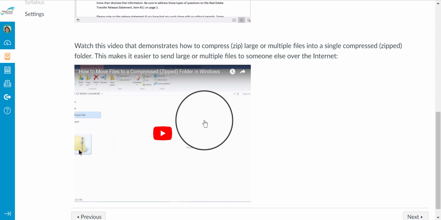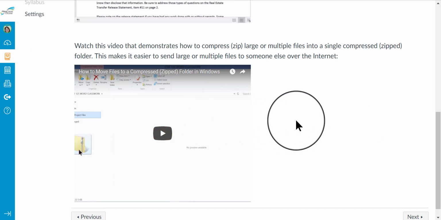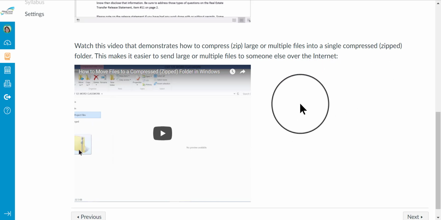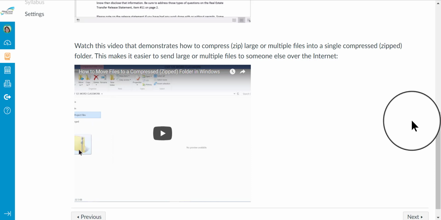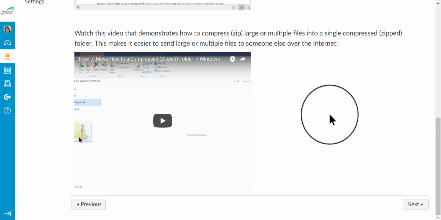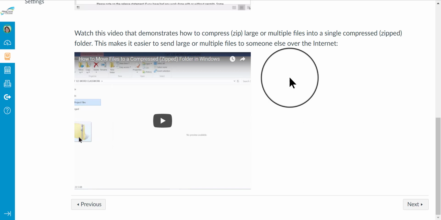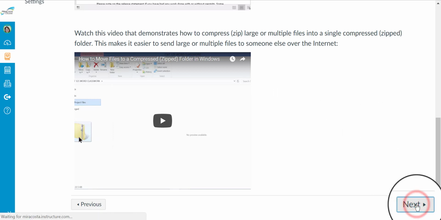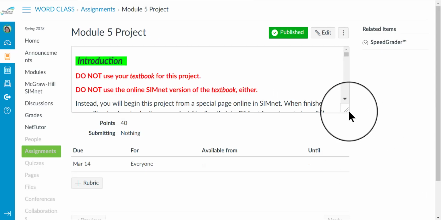This other video down here is one that I made that shows how to compress or zip multiple files or one really large file into a compressed folder to make it easier and faster to send it to someone over the internet. So it's a handy tool to know how to use if you need to send something that's a very, very large file that is normally very slow, or maybe you can't send it because it's too big. If you compress it like this, you might be able to send it very easily. So I'm going to click to the next page.